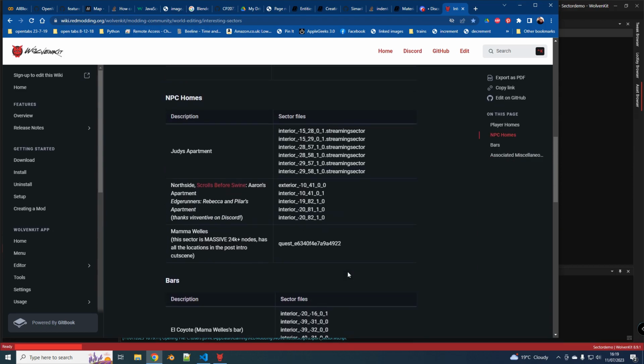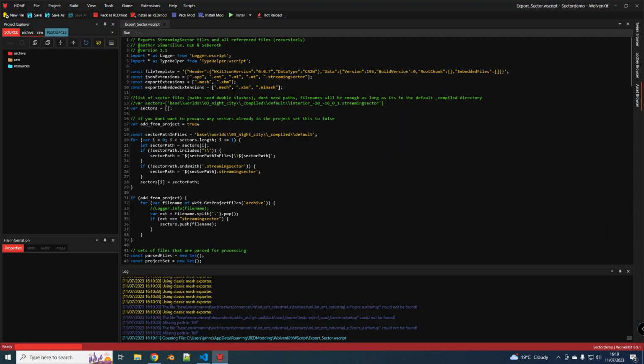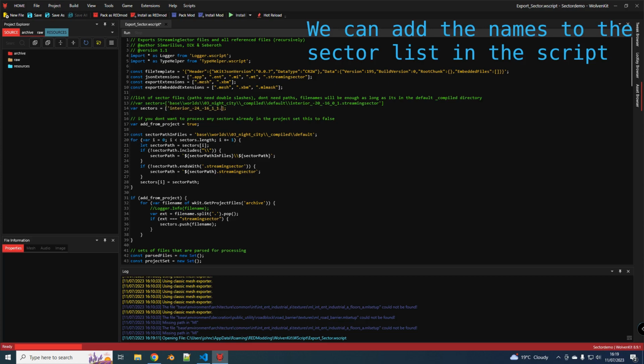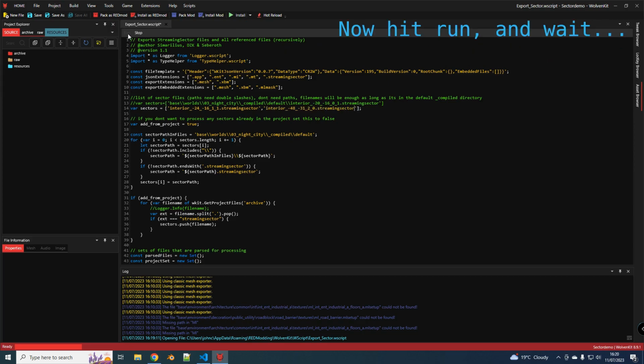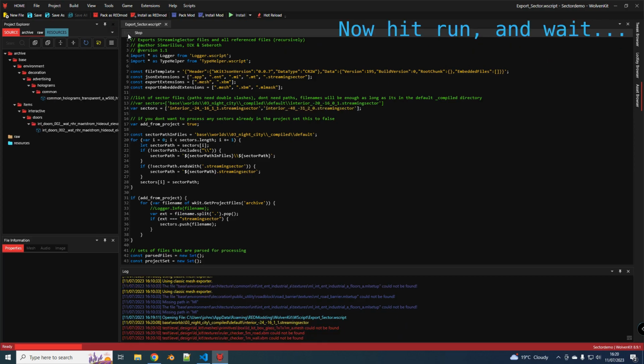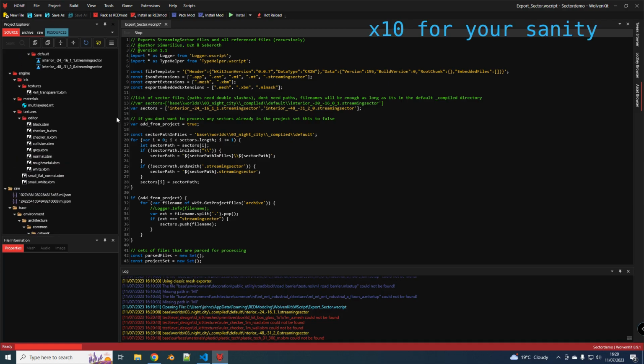For example, I'm going to choose the North Side Apartment, and let's just grab that real quick. Put the sector name in there. Grab the other one, put it in there. And you can also find them in the asset browser and add to project. Now we hit run and wait.